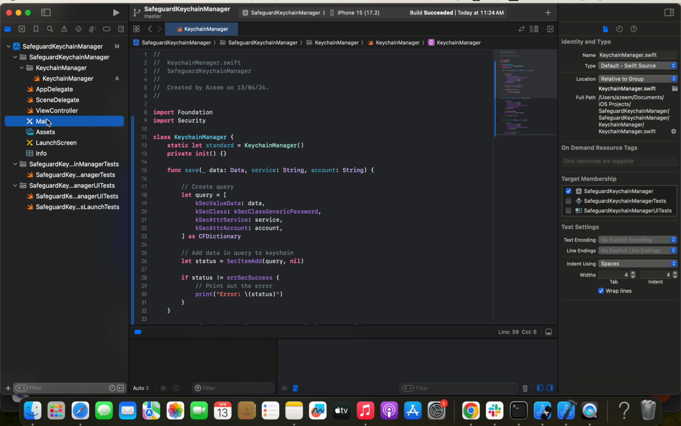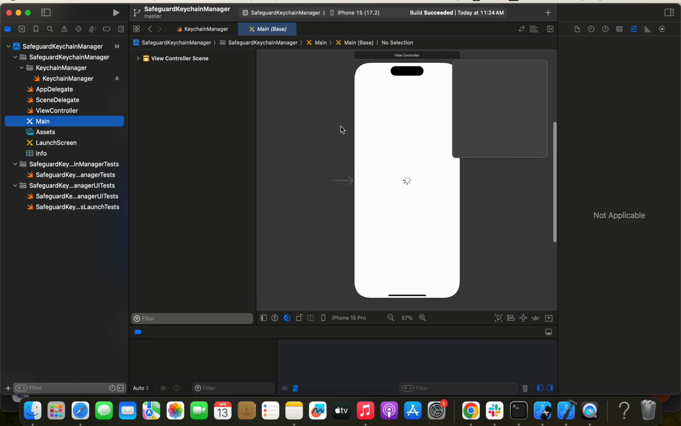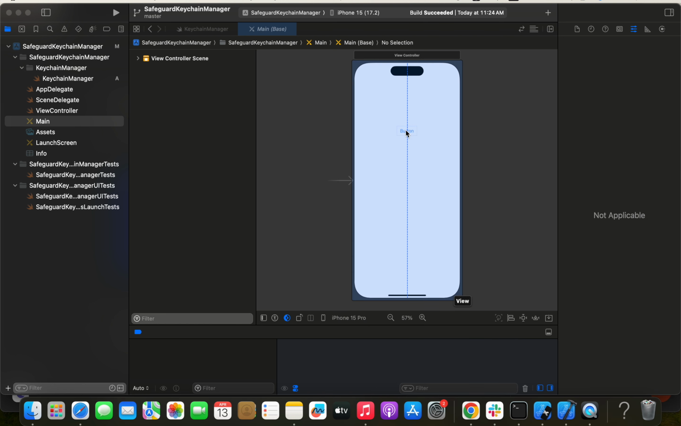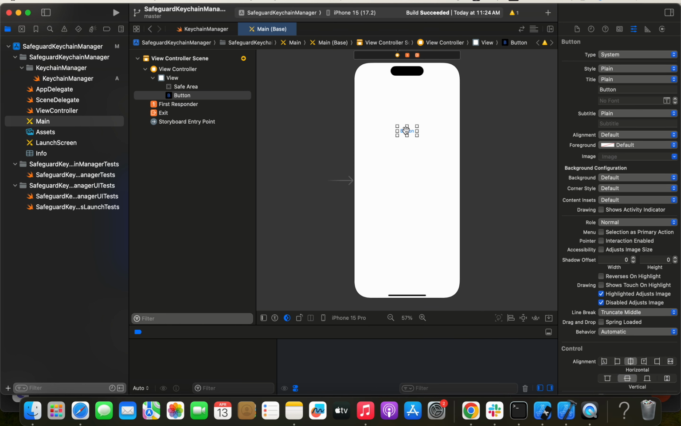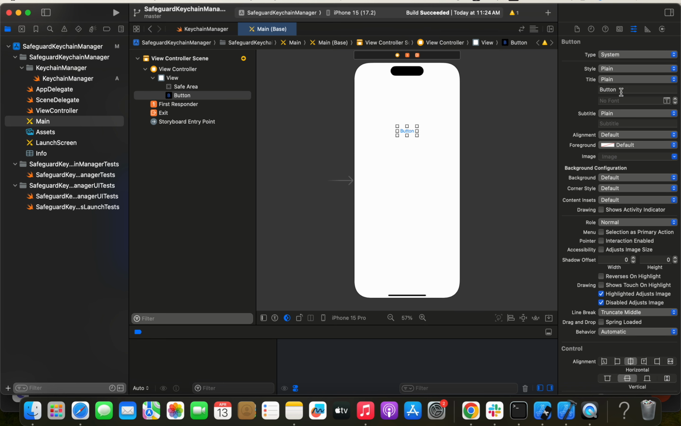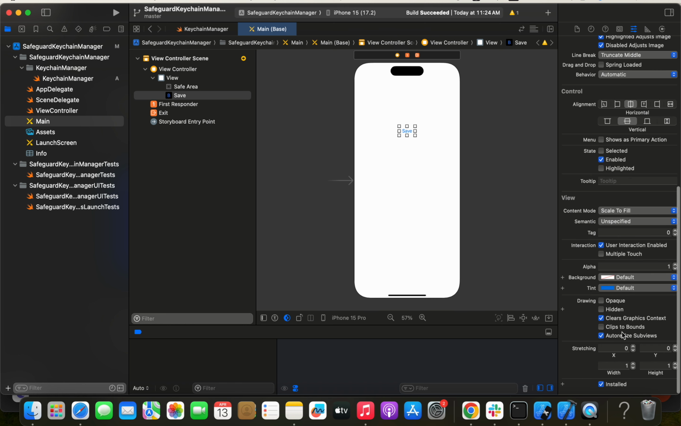Then I'm going to the Main.storyboard. Here what I'm going to do is create some buttons for save, update, and also read and delete. So this is for, let's say, save, and let me give some background.